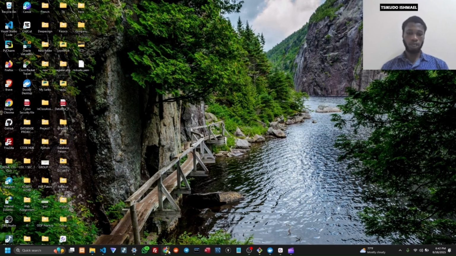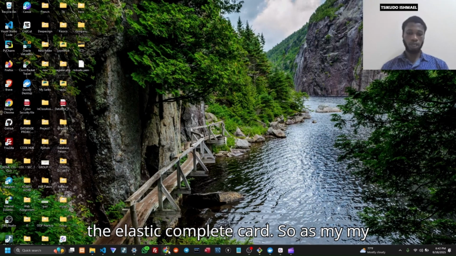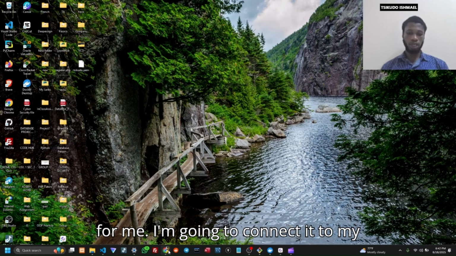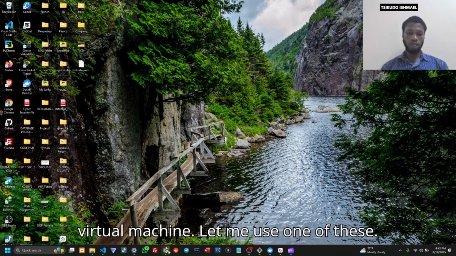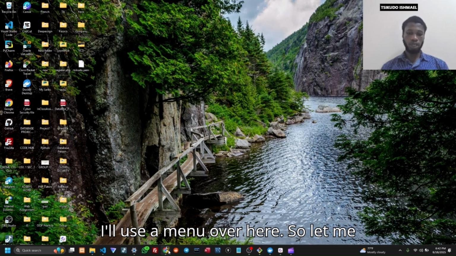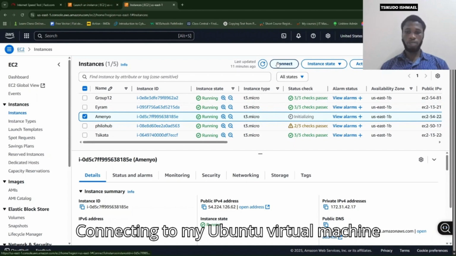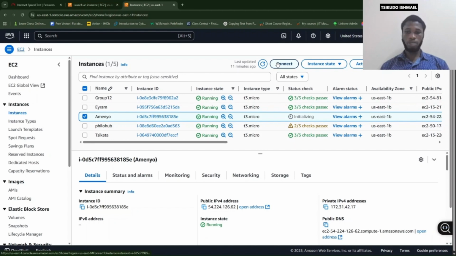AWS. So I'm on my EC2, the Elastic Compute Cloud. As my brother has already created the instance for me, I'm going to connect to my virtual machine. Let me use one of these. So I'll use Amani over here. Let me press connect over here. So I'm connecting to my Ubuntu virtual machine.